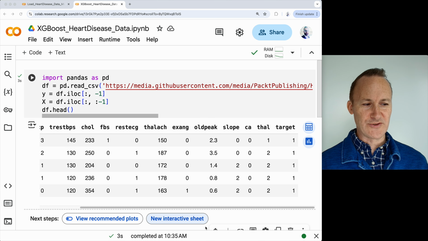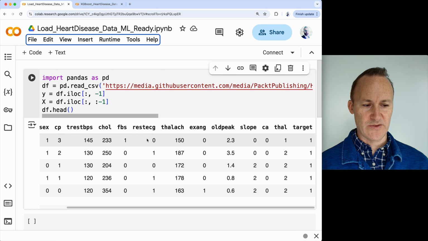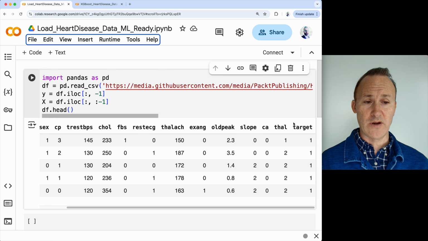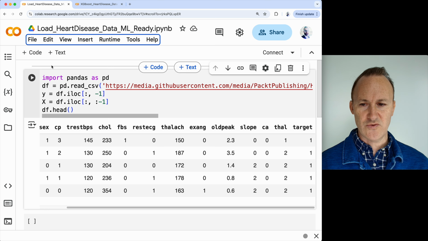Okay, what I want you to do is go ahead and open up this load heart disease data, ML ready. We just want to access this data. Recall that this is predicting whether somebody has a heart disease or not. This is one of our smaller data sets, which I want to use because XGBoost can take a little time and I want to do a lot of fine tuning.